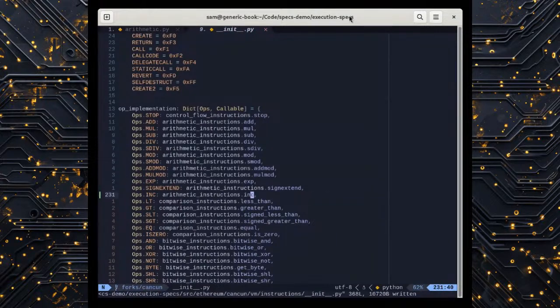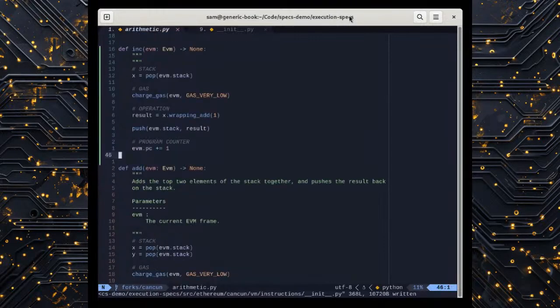And that is the entirety of adding a new opcode to EELS. It is really a very simple Python program. There's no kind of weirdness to it. There's no performance considerations. Our version of the Cancun fork now has the increment instruction, and that's it. So that's pretty much the demo.